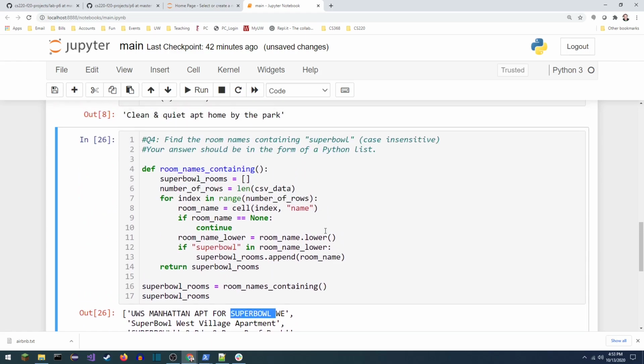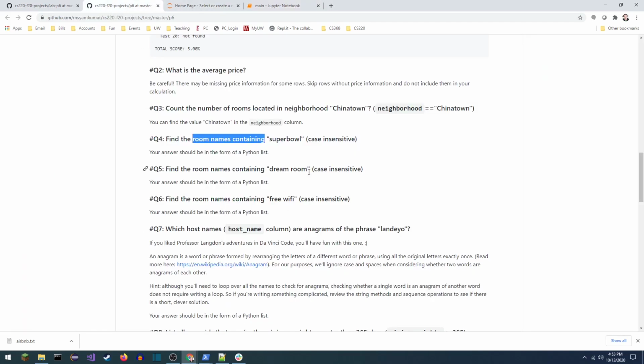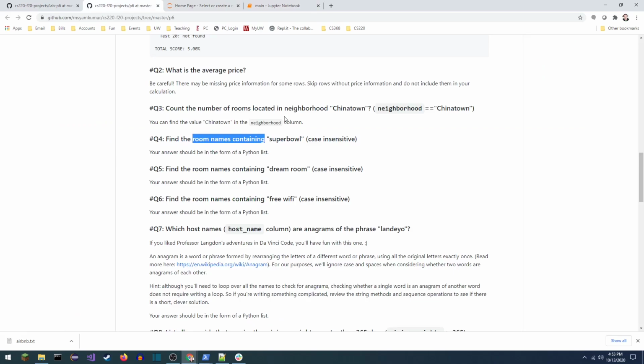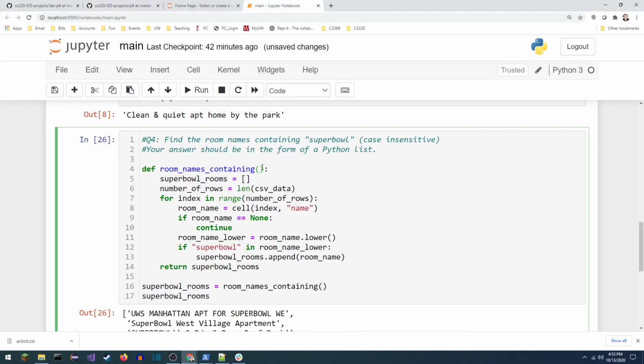Now, I want to make this a little more general. I don't want to just look for Super Bowl. I also need to find Dream Room and free Wi-Fi. So that's going to mean that I need a parameter. I need to name that parameter something. All right, I'm going to go with word because I'm feeling not very creative, but it's going to be a descriptive word about the room that I'm going to search my text for. And in this case, my word is going to be Super Bowl.